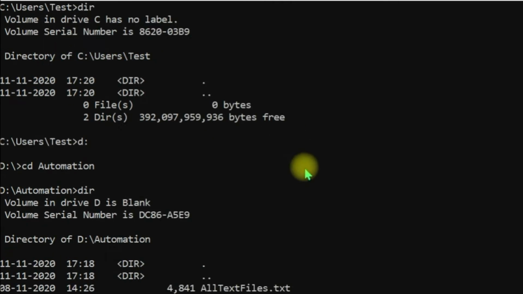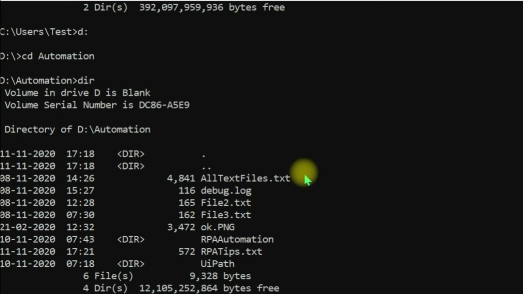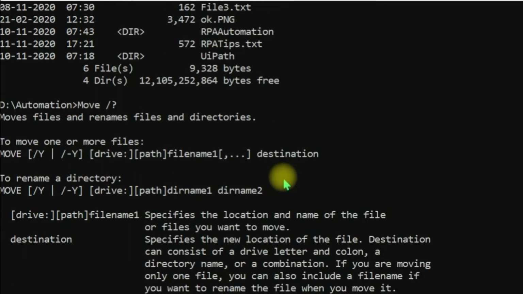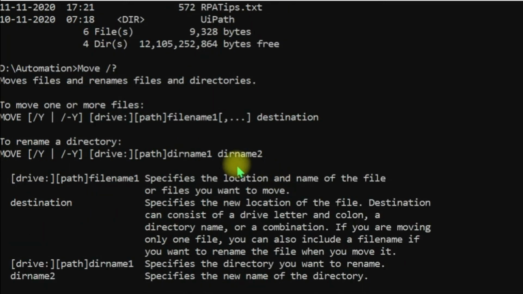Before executing this command, let us see in detail about it. If you would like to know anything in detail about a particular command, the syntax is to type the command name, space, /?. Now let us see this. Using the move command you can perform two functions. One is to move one or more files, and the other is to rename a directory.